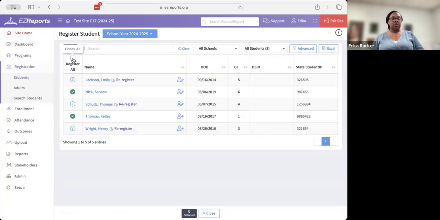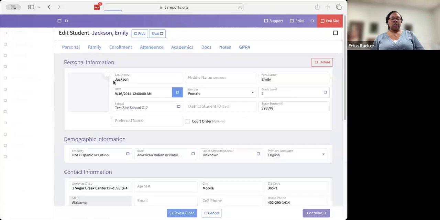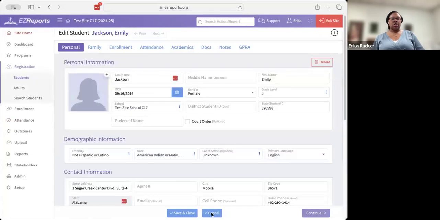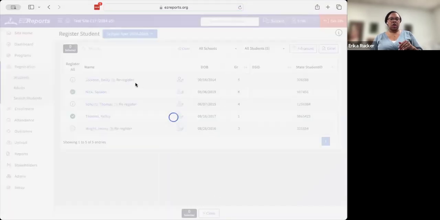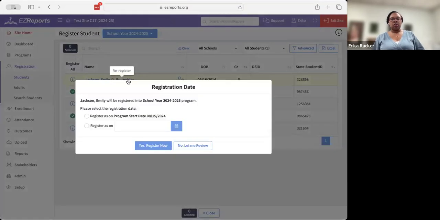So you can either click register all, or you can go in and click that student. If you need to make updates, you can make updates there. And you're going to say that you want to re-register that student. You're going to re-register the student as of the program start day, or if they start later, then you can enter a specific date. For right now, I'm going to start them on the program start day.